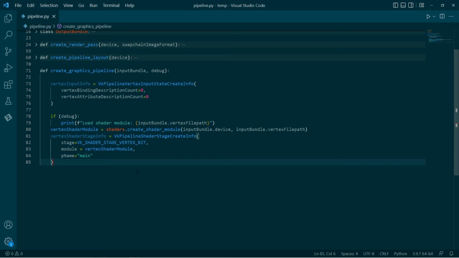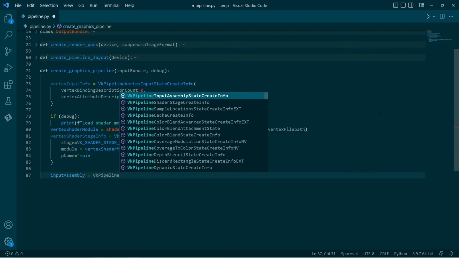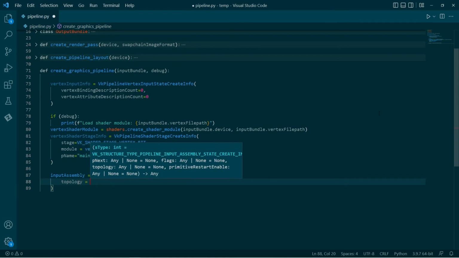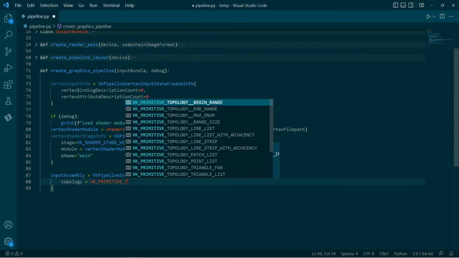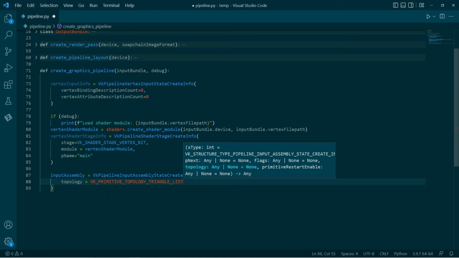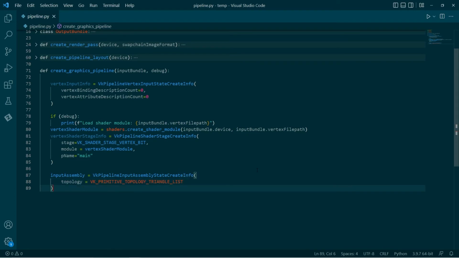Okay, so as I was saying earlier, this is pretty much what we expect. We specify which stage we're creating, where the compiled code is, and the entry point. Right, so then we have input assembly. In other words, topology. What sort of topology of shapes are we creating? We're going to go triangle lists because that's how we make triangles.